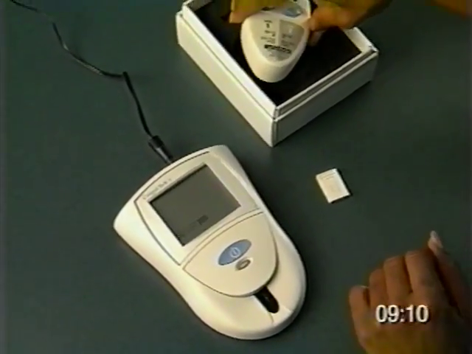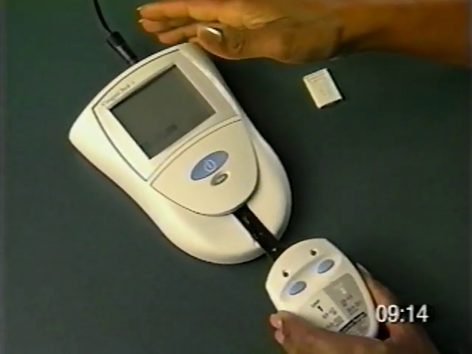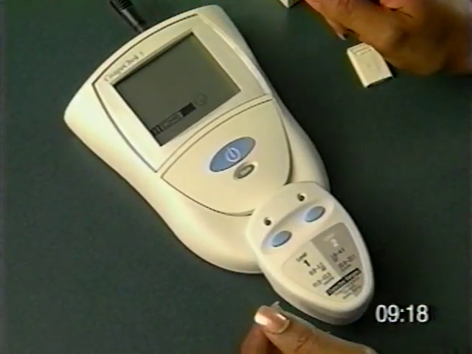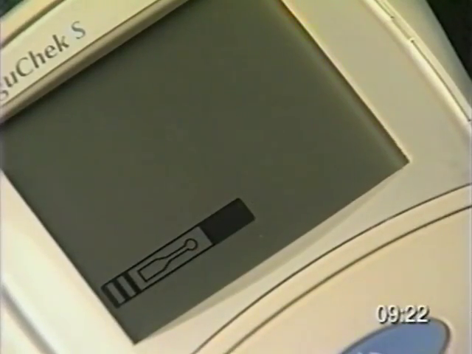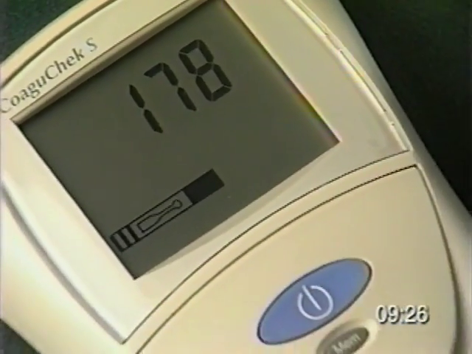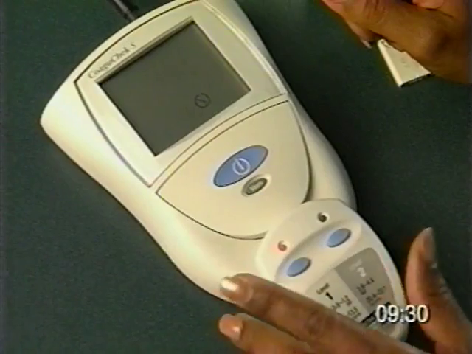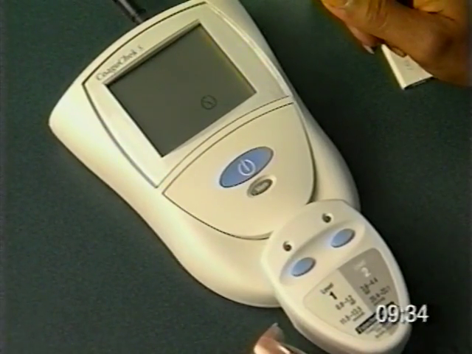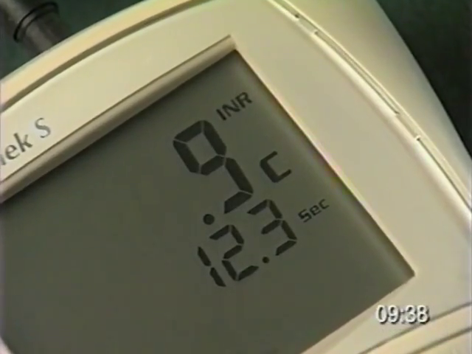When the test strip icon flashes on the display, I simply insert the EQC device like this, and the flashing clock icon appears on the display. Then, when the flashing drop of blood icon appears, I push the Level 1 button on the EQC device and hold the button until the red light flashes. In about a minute, the result appears.